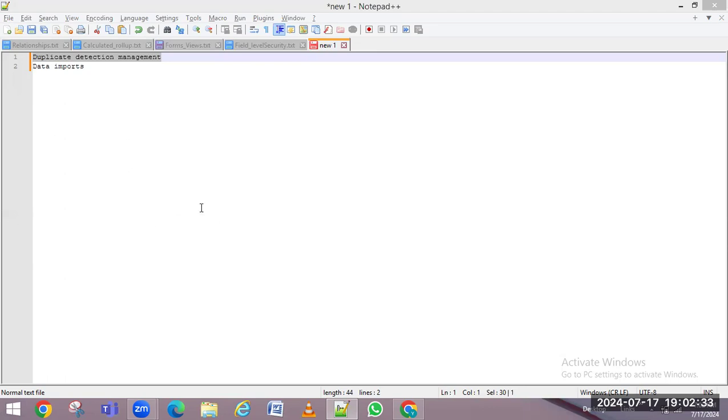For that, we have out of the box functionality, with no need of writing any scripts. You can use the out of the box feature where you create duplicate detection rules, so that whenever the user tries to add data, the system will automatically detect it and prevent the user from adding the duplicate record.